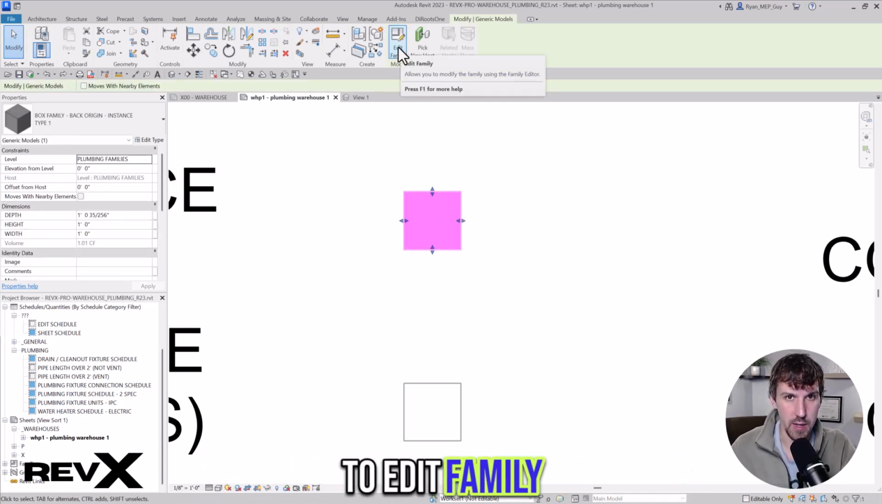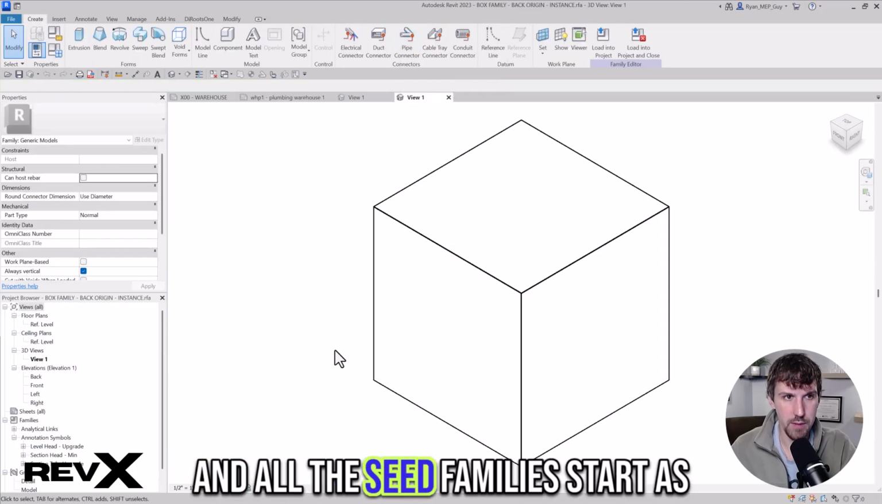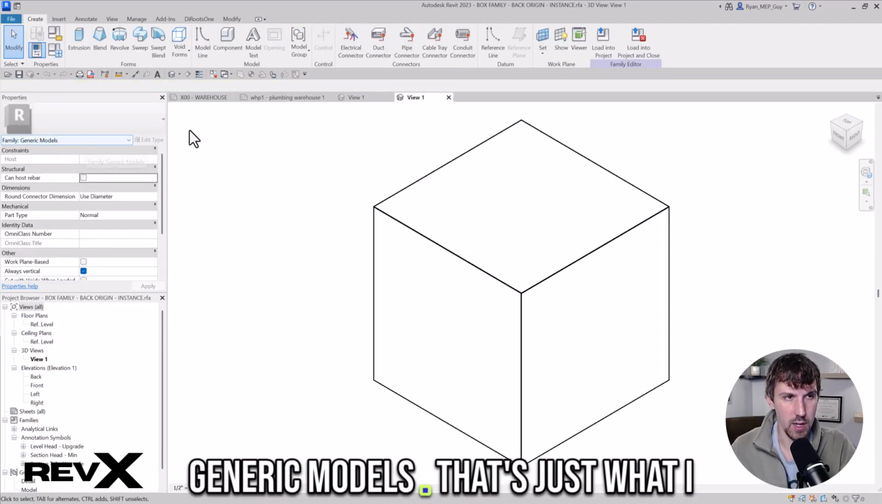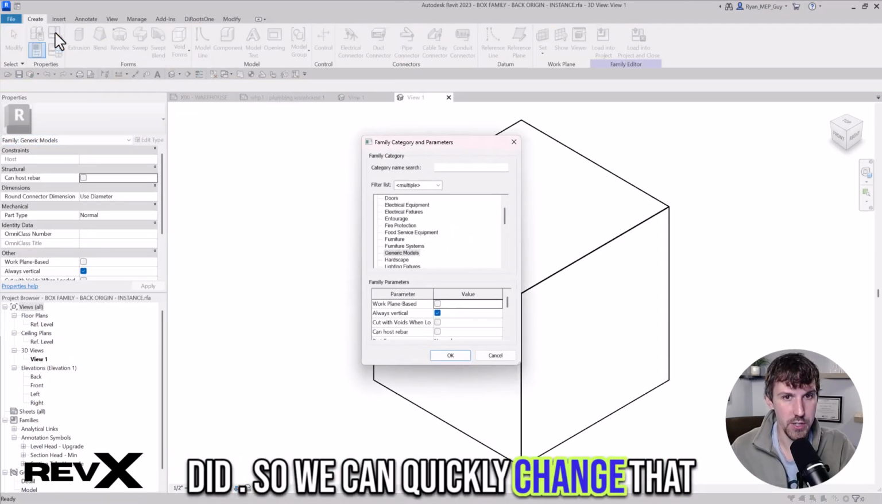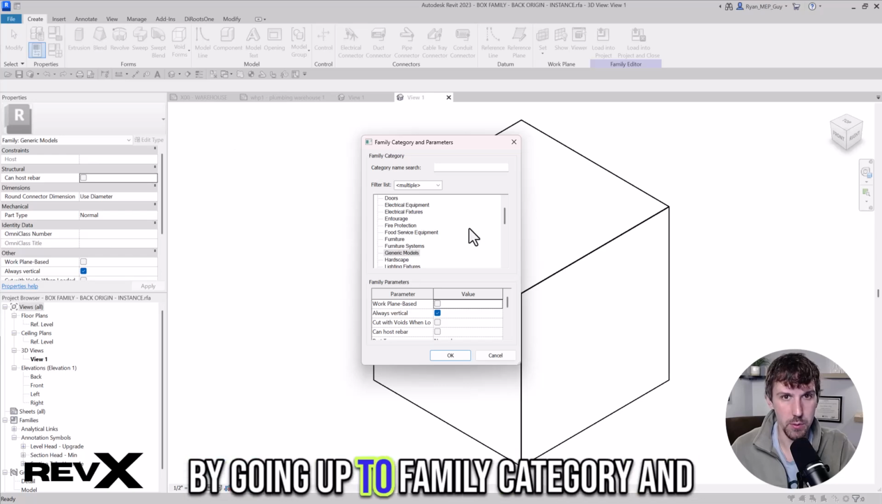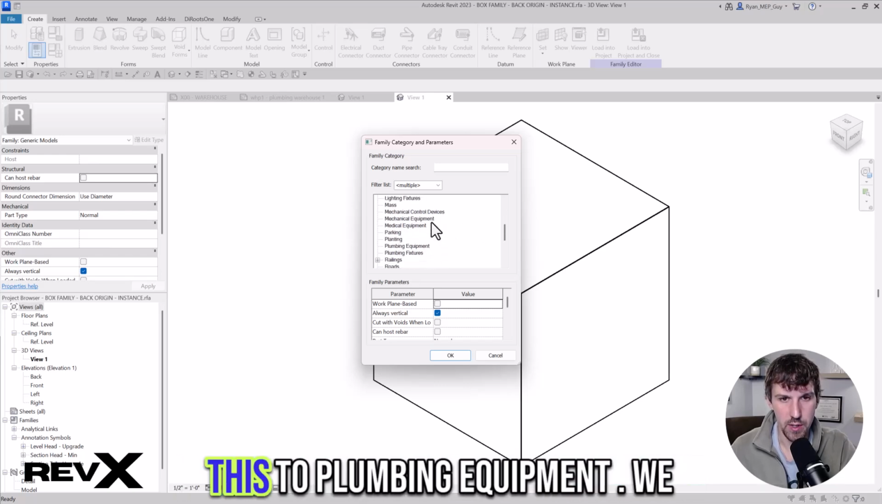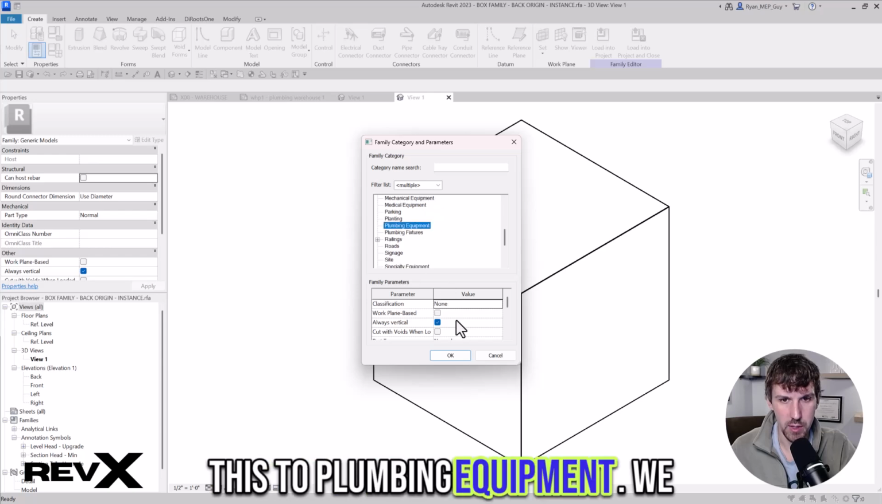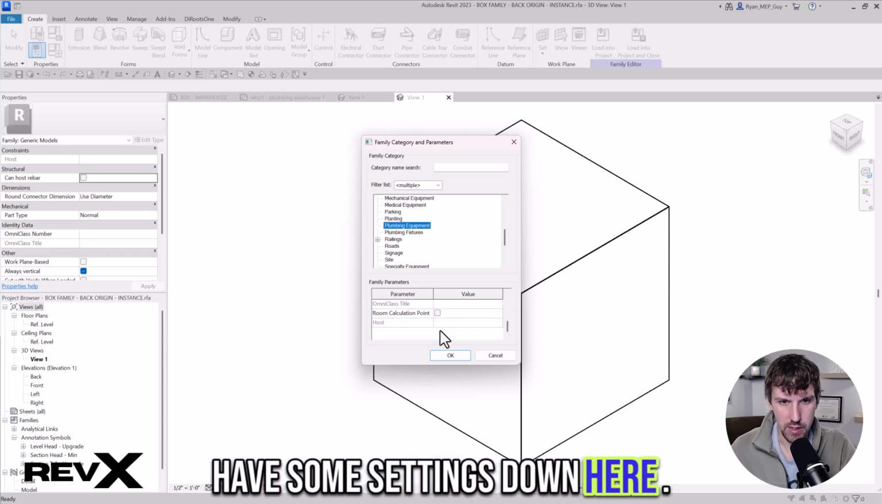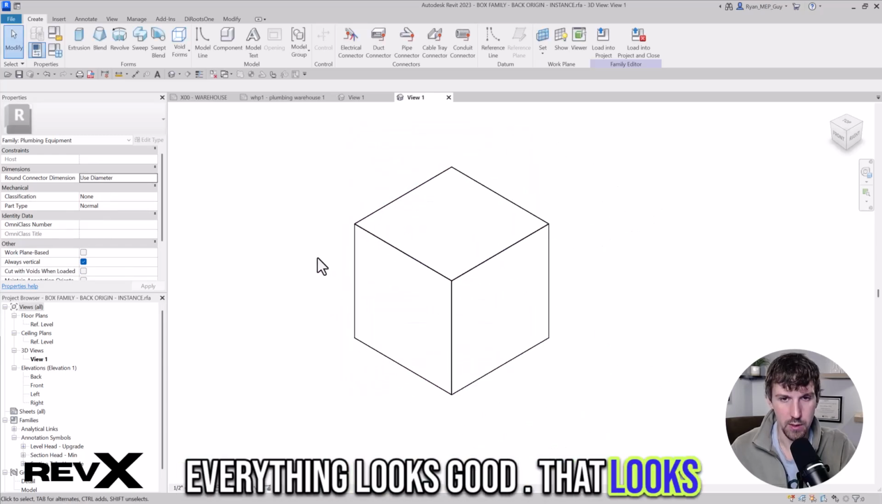We're just going to go to Edit Family. And all the seed families start as generic models. That's just what I did. So we can quickly change that by going up to family category and parameters. And we'll just change this to plumbing equipment. We have some settings down here. Everything looks good. That looks great.